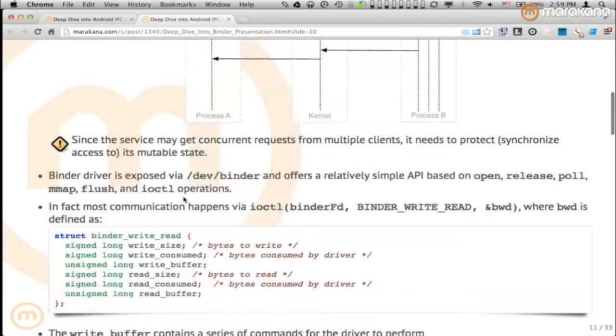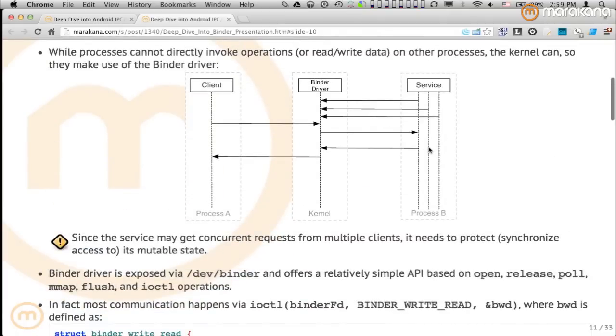Now, these three lines are meant to indicate that there could be more than one thread. In fact, by default, binder supports up to 15 concurrent threads on every process. And so what that means is that there could be many concurrent clients talking to the service at the same time, and it will be up to the service to ensure that it's protecting its state from concurrent modification, right? So the same old threading paradigms apply here as well.